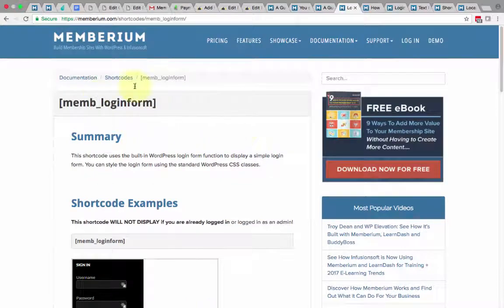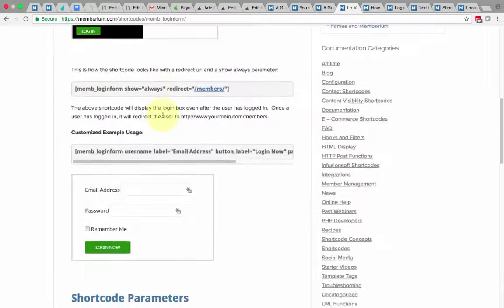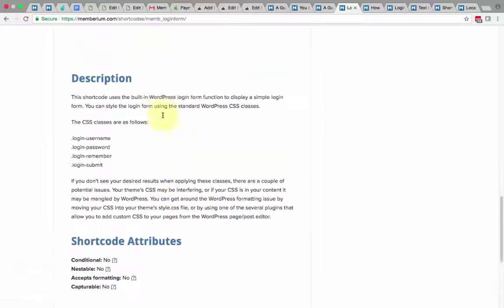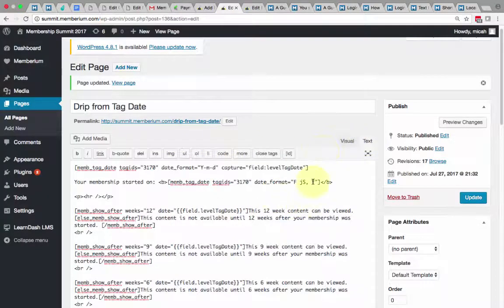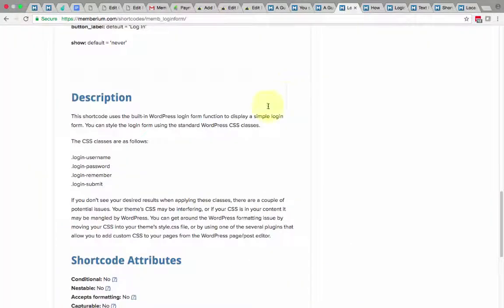And if I visit the page for that shortcode, the mem login form, and scroll down, you'll see down here we actually provide some of the CSS classes for it. There's a little note here that's important to recognize: if you do add CSS within the WordPress editor, sometimes it'll get rid of that. So if I added it into my page here in text mode, and then for example I switch to visual mode, it might wipe that CSS out. So just like it instructs here, you can put it in your theme's CSS, or you can put it in a separate CSS file. There are also some plugins for WordPress that let you use CSS a little more easily.